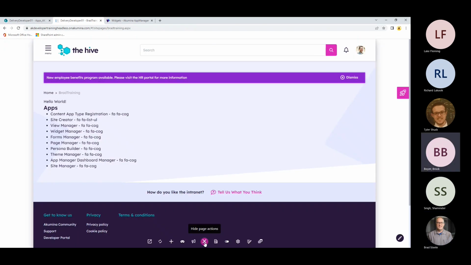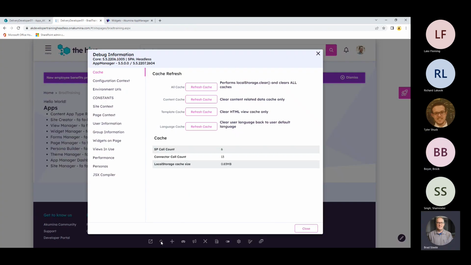Okay, rookie question. What do you click to get the debug info again? Oh, you go down here to the tray menu. And click that button right there. Thank you. And then refresh all. Yeah, it's fast. Technically, I think content and template is all you would have to refresh, but it's virtually the same speed.